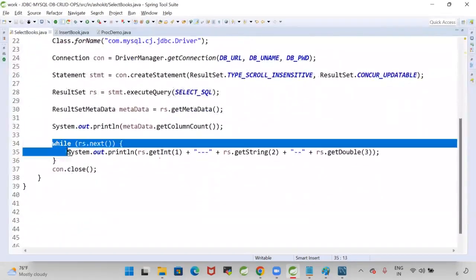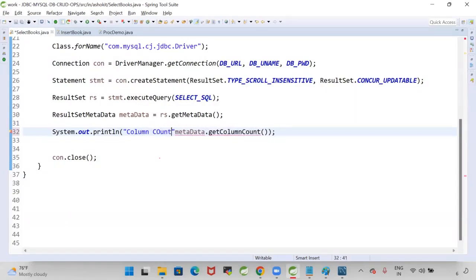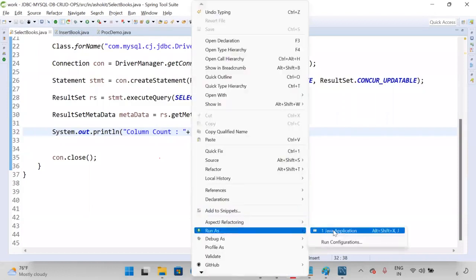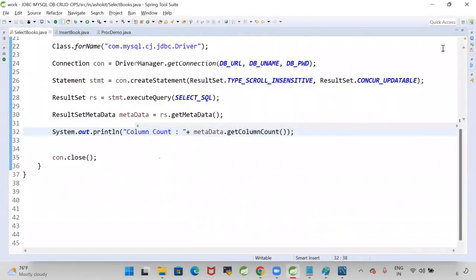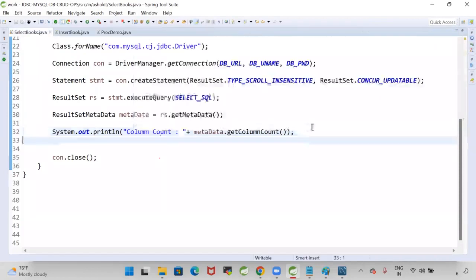Now here, instead of writing like this, I want to get all the column names and print only column names. Column count. Okay. Right click, run as Java application. So how many columns are we retrieving? 3 columns we are retrieving.